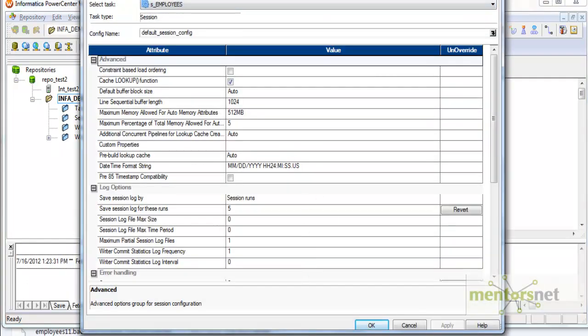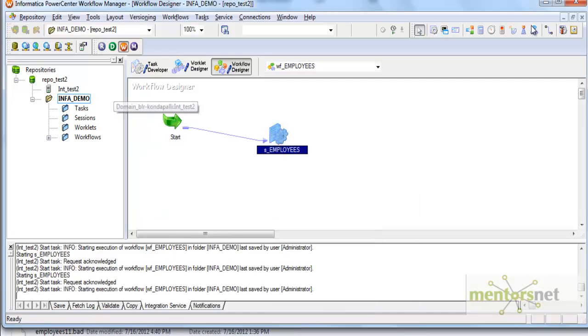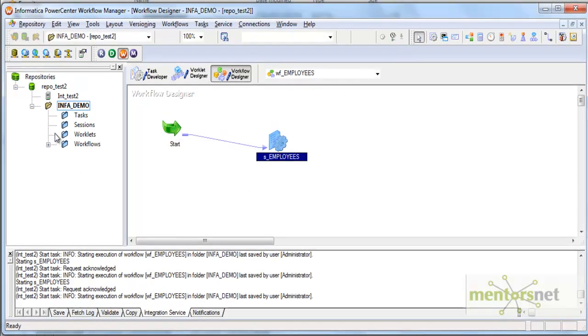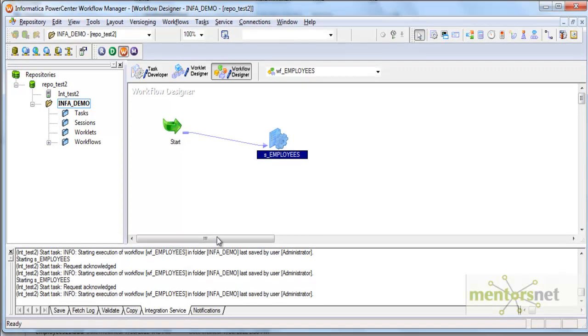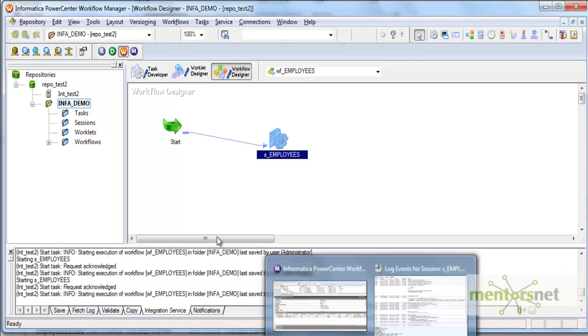and let me see what is the effect of this. If I run the session now, all the good records where there are no duplicates in source should still go to the target, and only the bad record should go to the bad reject file. Only the duplicate record should go to the reject file. So let's see how it happens.